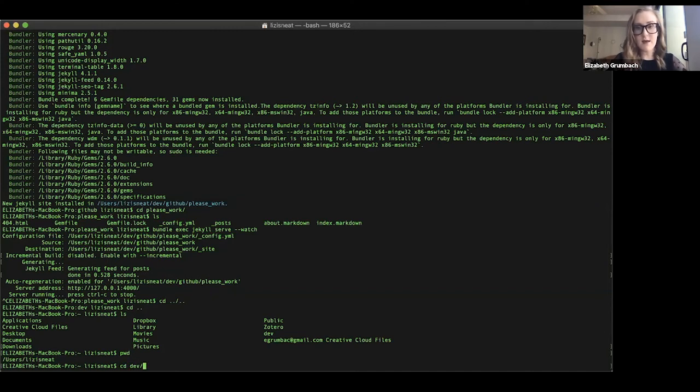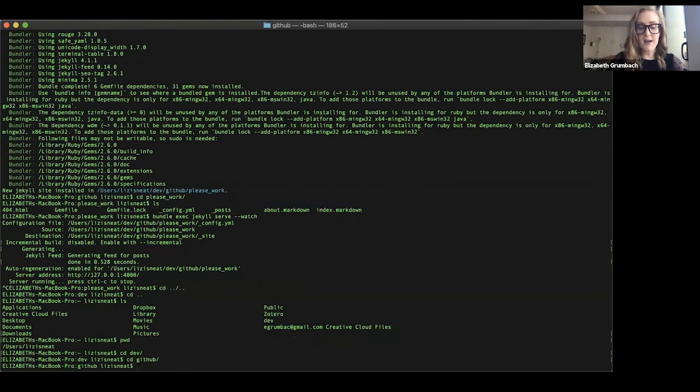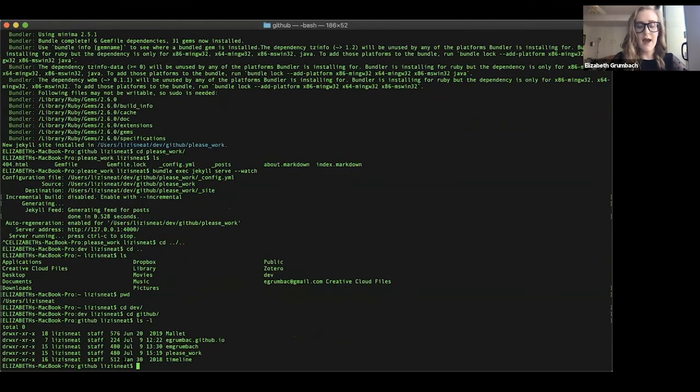So for me, that folder is always a folder called dev, and that cd stands for change directory. So I'm going to go into a folder called dev. And then from there, I'm going to go into a folder called GitHub. And if I do a command called list, which is ls, I can see that these are all of my GitHub repositories that I have ever worked on or ever created. So I'm in that directory.